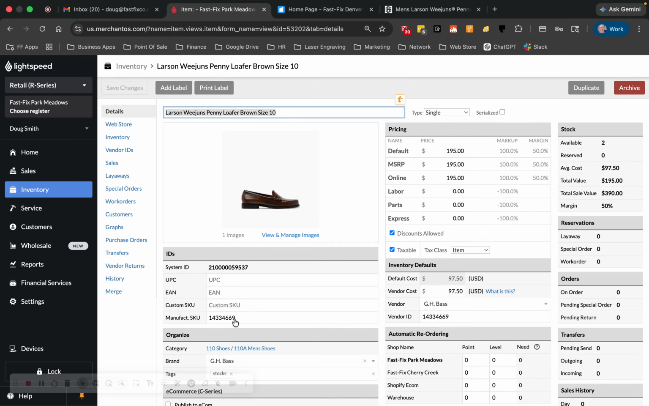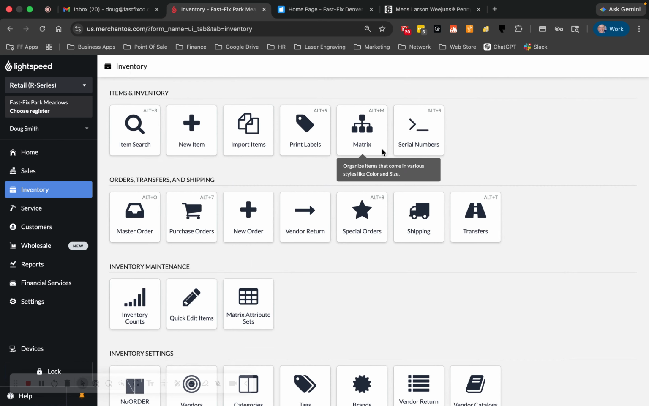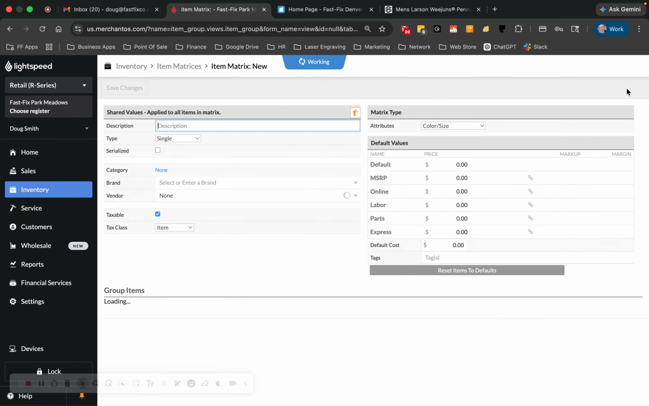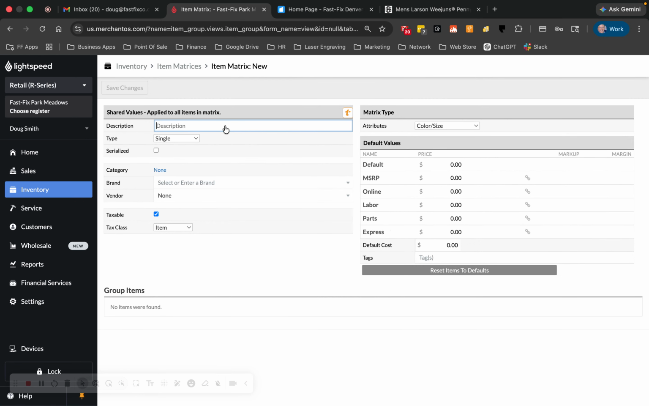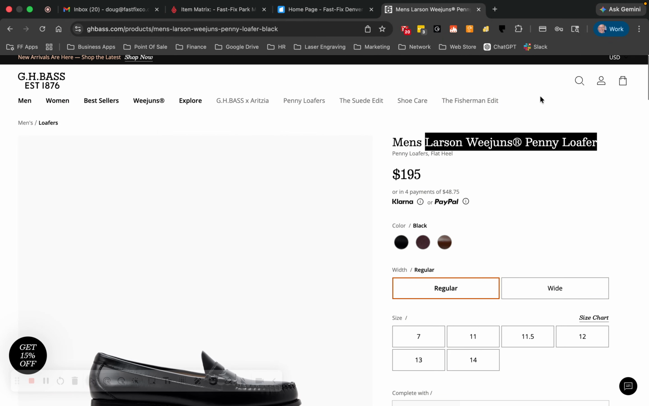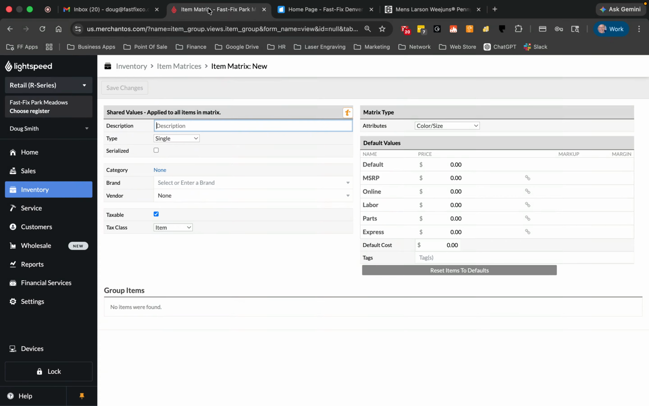I'm going to copy this just so I have it and I can pull it in. Now you're going to see, I'm going to come in here and create a matrix. So I'm doing new matrix, and actually, I'll go with Larson Wingtip penny loafer. So I'm going to copy that here, get rid of that ampersand.